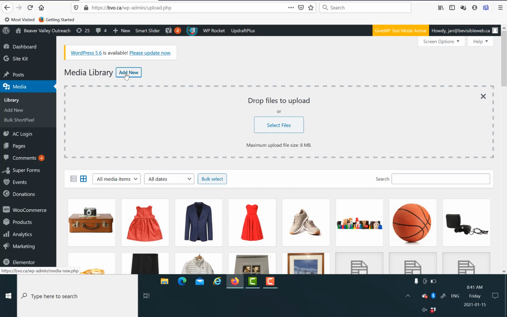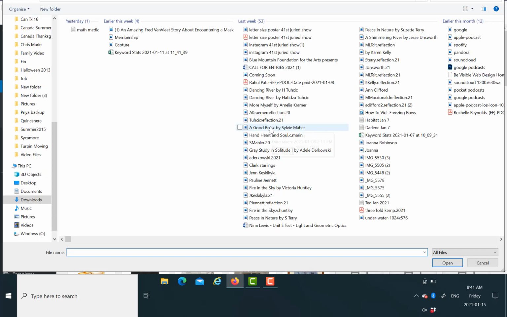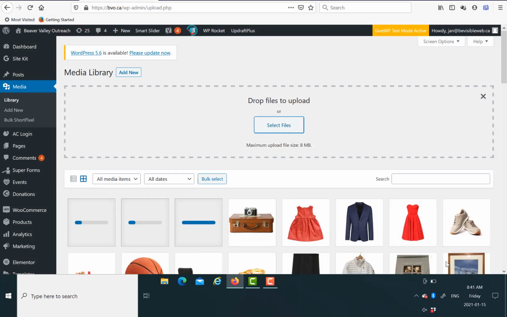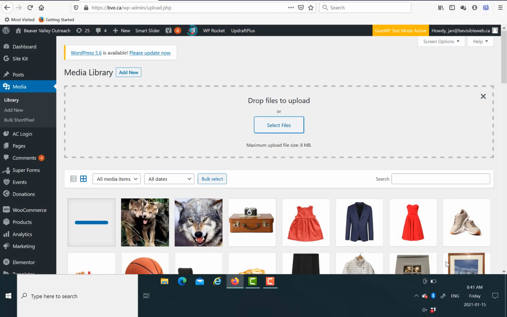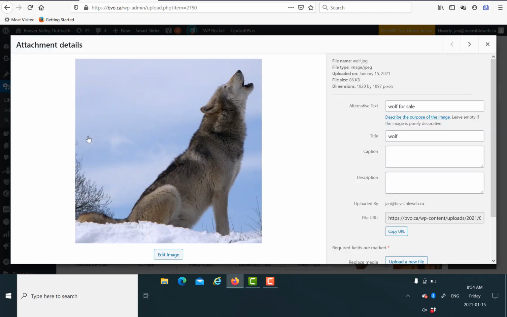And then click Add New, and here you have the choice of either drag and drop if you have the file open, or we'll just select and upload images from our computer, which we're doing in this case. So hold down Control when you're selecting images, and then you'll be able to select multiple images just like any other application. I just chose these wolf images that I used for a project with my daughter.